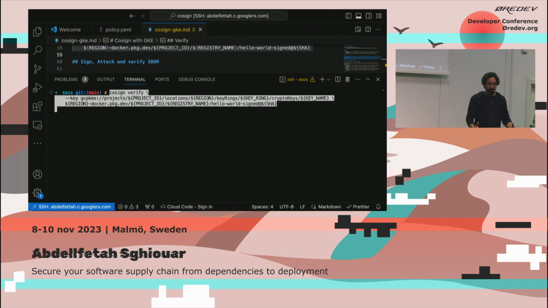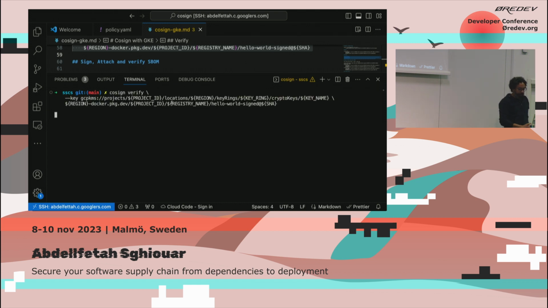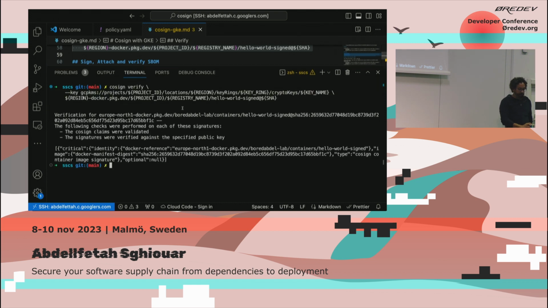the artifact. Same thing, cosign verify. I give it the key I want to use to verify, and then the container image I want to verify. And it will run, and it's a standard Linux tool, so it will exit with 0 if the verification has been successful. It will exit with non-zero if the verification has failed. In this case, it said the cosign claims were validated, and then the signature was verified against a specific public key, right? So this is establishing trust.